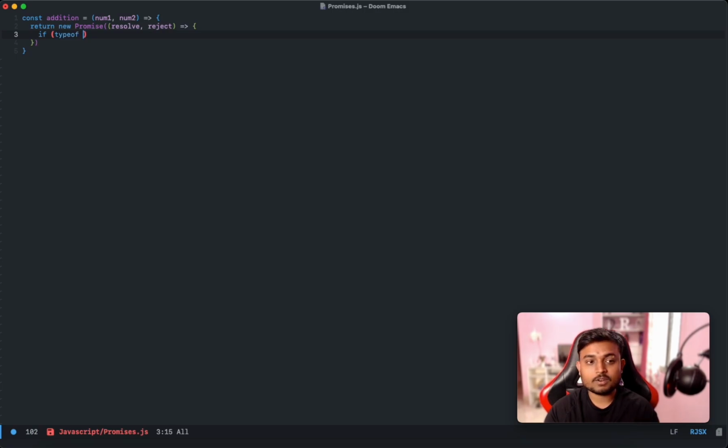And what we will do over here is check if typeof, and typeof is a keyword with which we can check the type of anything. So typeof num1 is exactly equal to number, it should be a number, right? And typeof num2 is exactly equal to number, right? Both should be numbers. If both are numbers, we will make a constant and store the result of the addition in it. Let me make a constant, sum, and store num1 plus num2 in it.